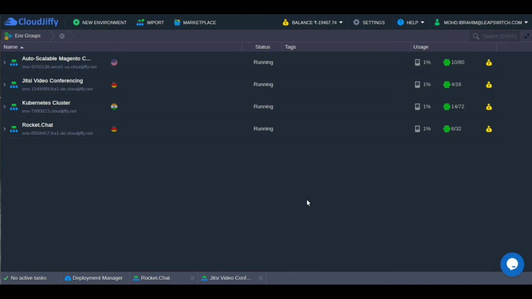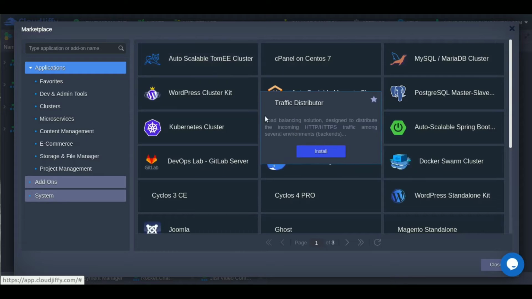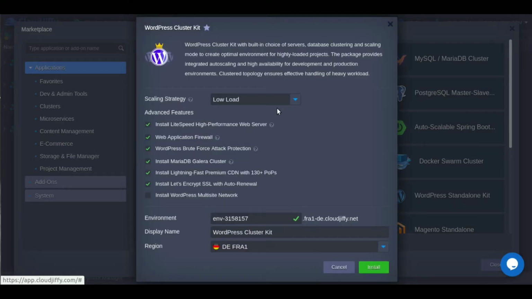To install WordPress, just go to a marketplace, go to WordPress cluster or standalone kit, click on install. Choose a scaling strategy, low load, medium load or high load. Choose from the advanced set of features and give your environment a name.